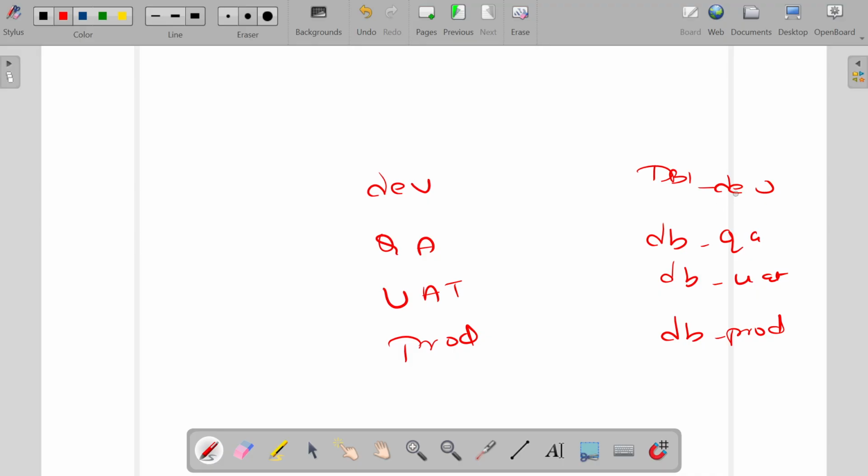Within these databases, you will have schemas. In most cases, and this should be in all cases, under the database, all the schemas will be the same in different environments, because this is the same database but in different environments. So you might have a schema, let's say sales. The same schema will be there here, here, and here.